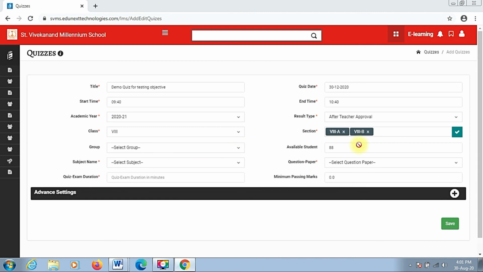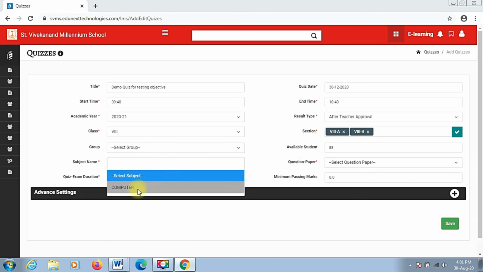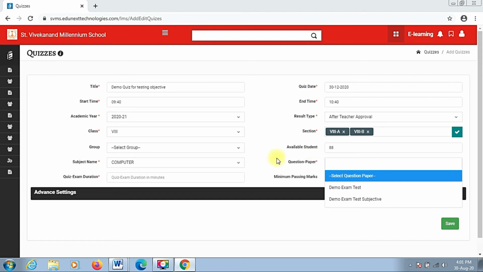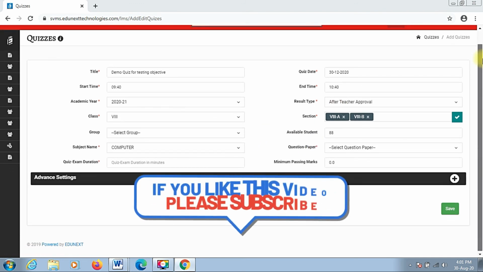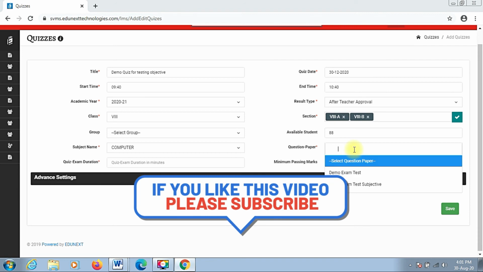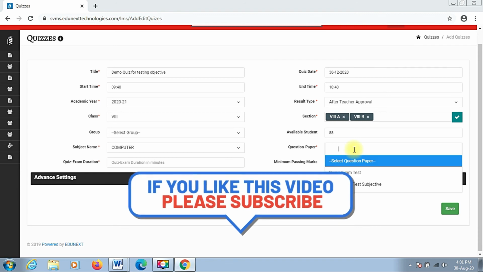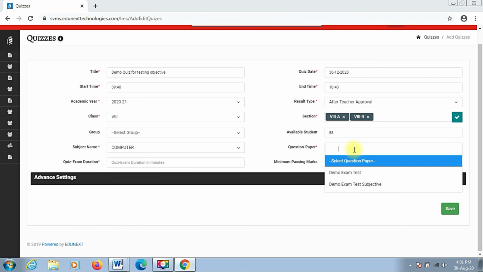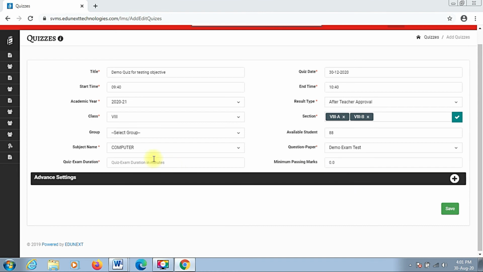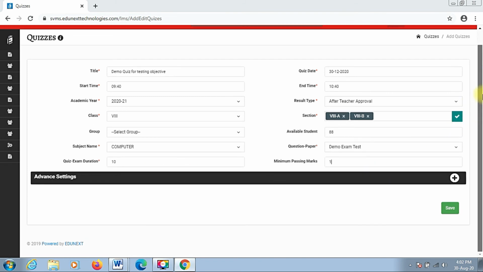So group, if you want to add a group, you can do that. Subject name is computer. Question paper: here you can see, without step number 2, you cannot create a quiz. Here you can see we have added only 2 question papers, demo exam test and demo exam test subjective. So I'm going to select this objective type of question. Exam duration is 10 minutes and maximum passing marks is 1. And all that we have added.